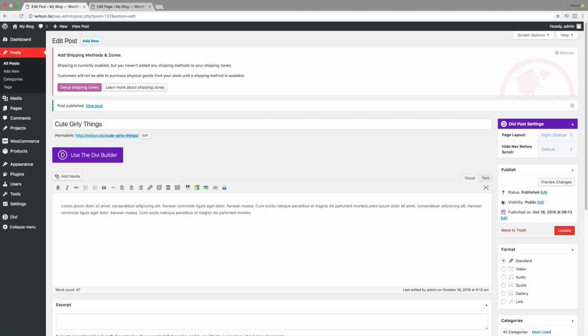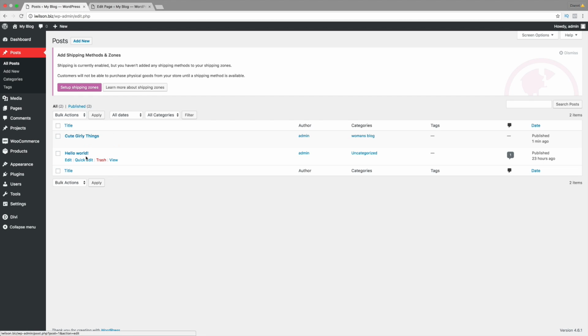Now, if you want to see your posts, all you need to do is go over here and click on all posts, and you're going to see all the posts that we have. Now, this one right here, Hello World, is actually default. It just comes with WordPress, so we can go ahead and just trash that. We don't really need that.